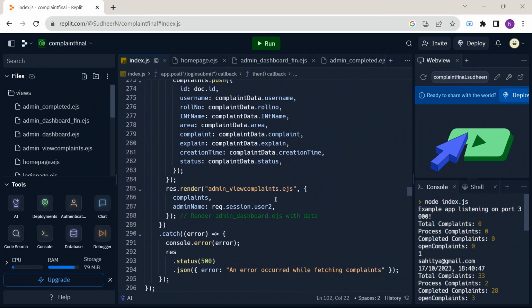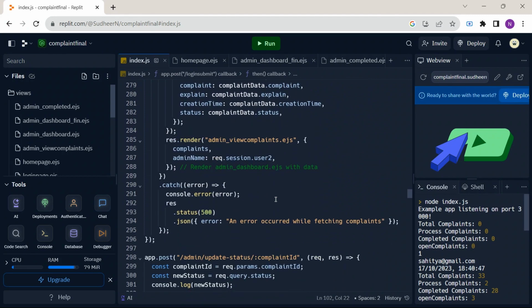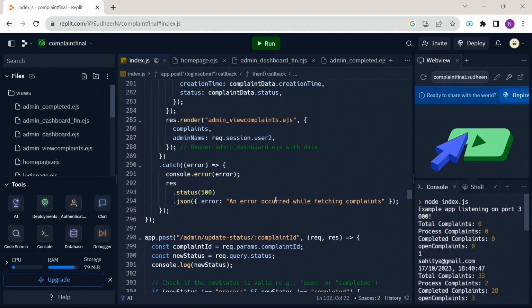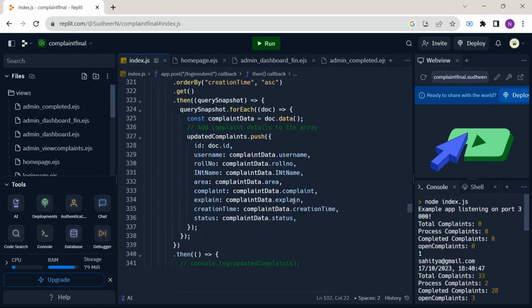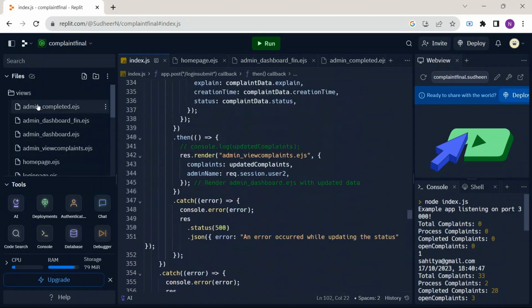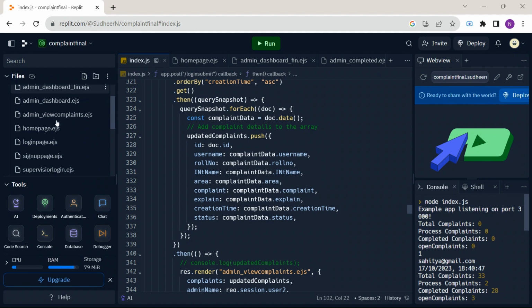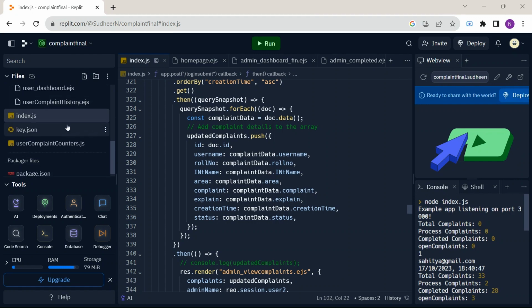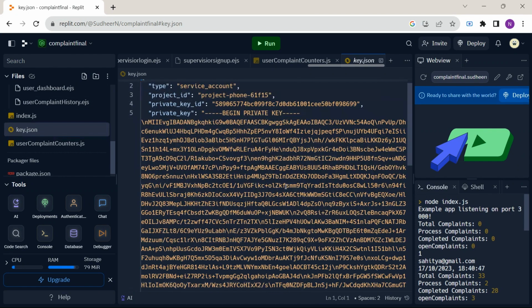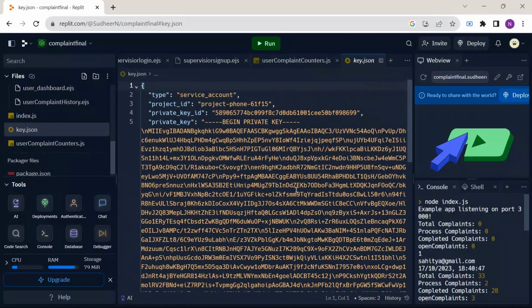And all this includes logic in order to render some of the data which we want to render in the page, and this is how it all went. And as I have already mentioned, I'm using EJS. So while using EJS, a views folder must definitely be present. So these are the EJS files that we have used. And for the database connectivity, this is our key.json file, which includes our key for the Firebase and Firestore database.